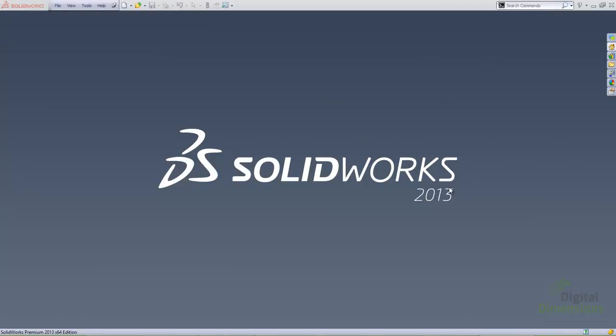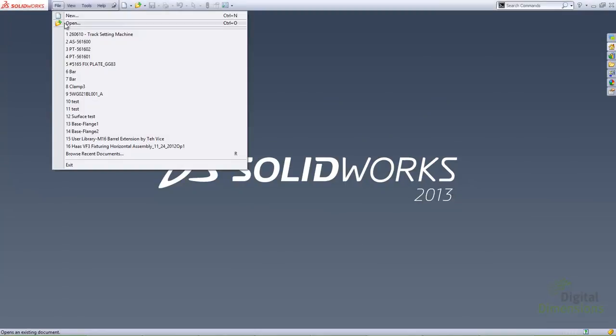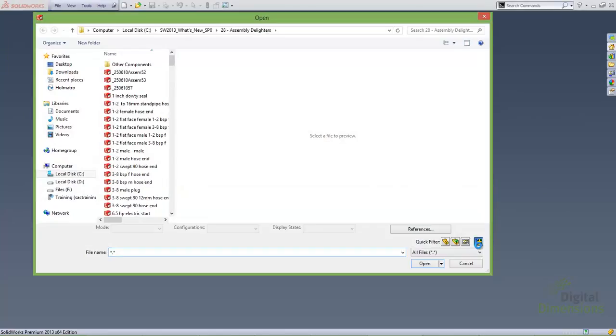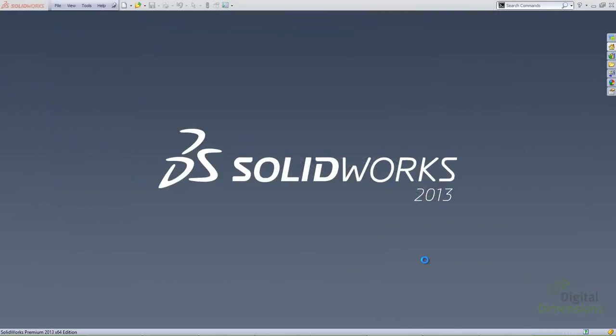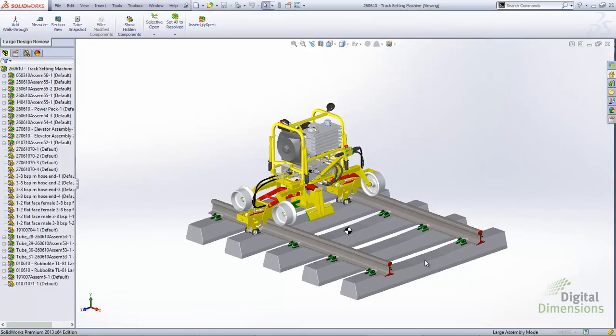So the next thing I'd like to go over are the enhancements to large design review. Let's go ahead and open up a large assembly here, and we'll open it in large design review mode. What I'd like to go over are a few of the new enhancements for large design review in SOLIDWORKS 2013. One of the first ones you'll notice is there is no longer a large design review update. Now what you have is what we call an update connected component. So if you have referenced documents, you no longer have the LDR update command, you have update connected components.